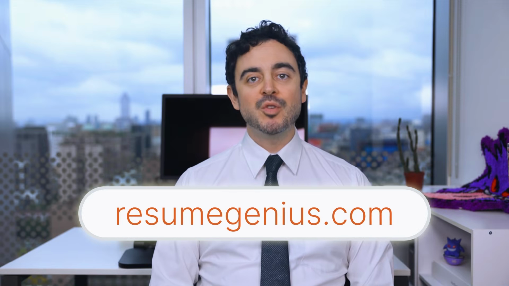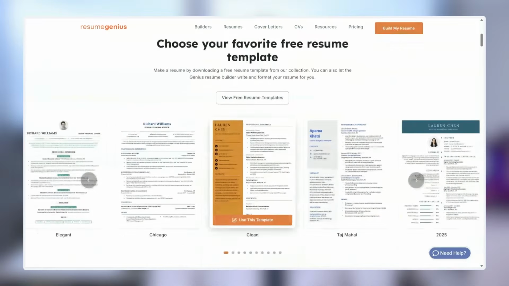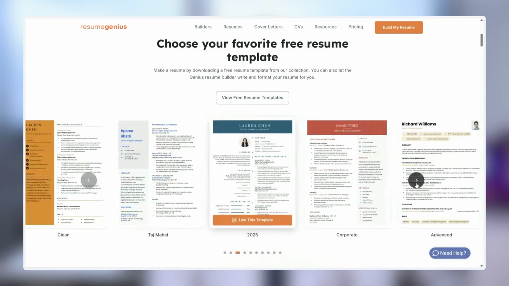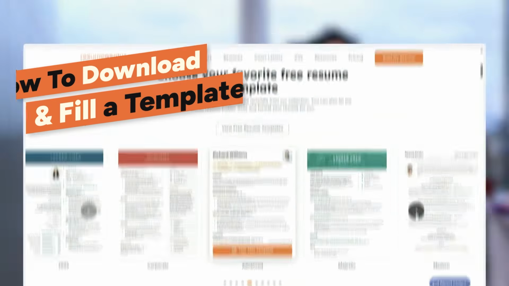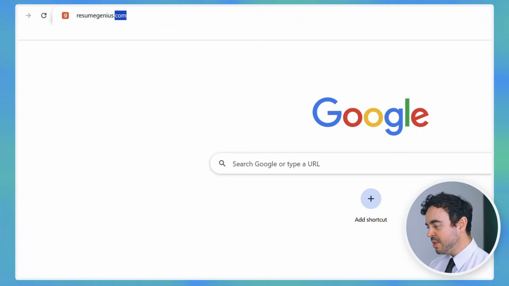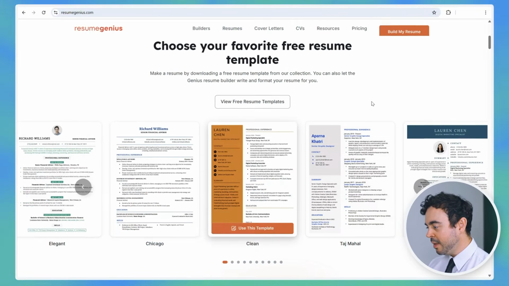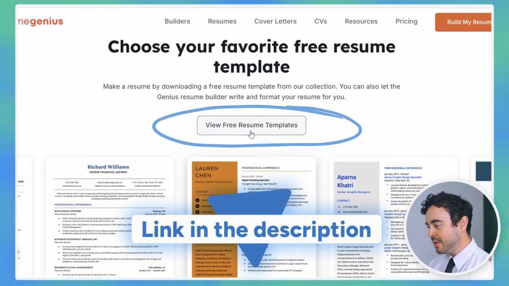Our website provides hundreds of free resume templates for users of all experience levels and backgrounds, and I'm going to show you how to download and fill one out. First, go to the homepage of ResumeGenius.com. Scroll down a bit and click the View Free Resume Templates button.